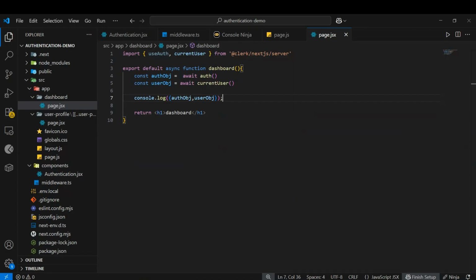Okay, auth is not defined. I need to see what could be the issue. Okay, it is auth, it is not useAuth over here. So I need to save it. Now go to the browser.